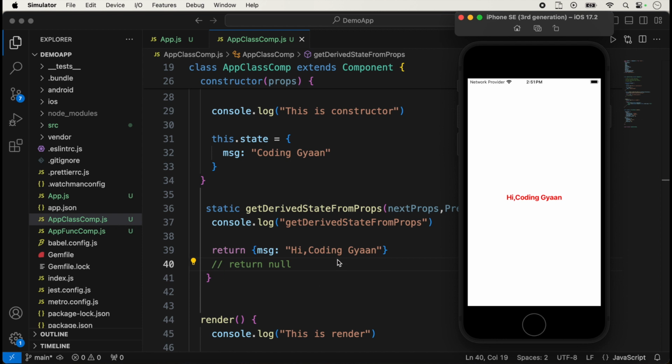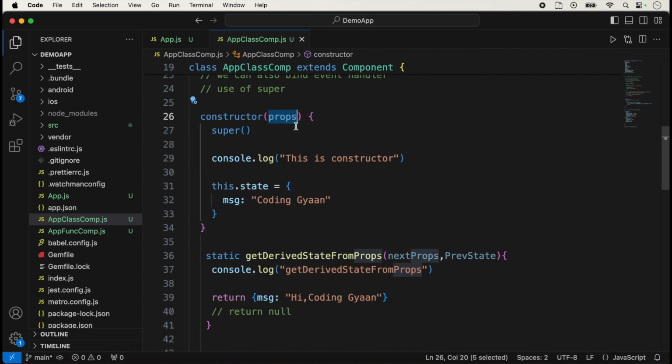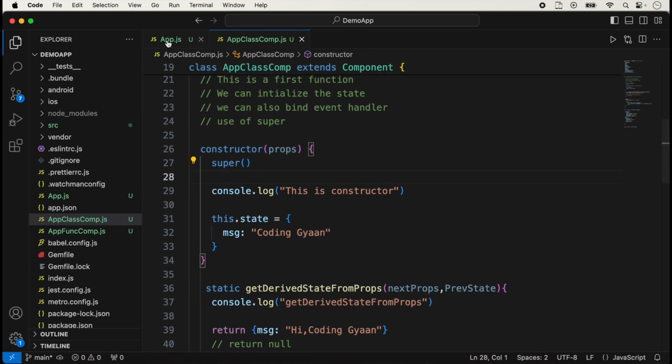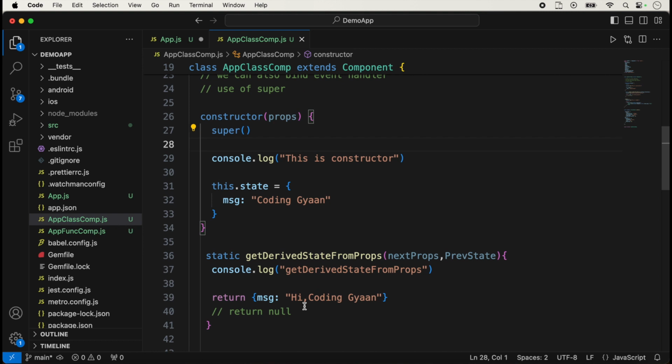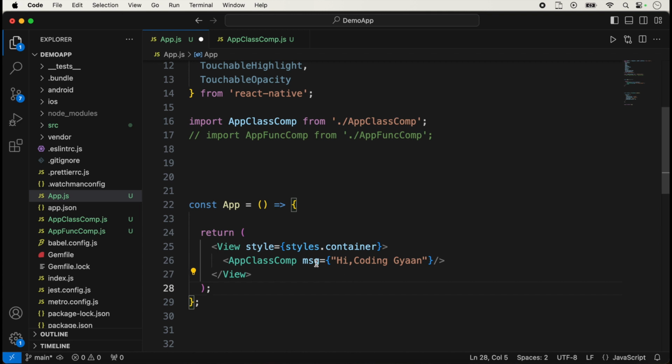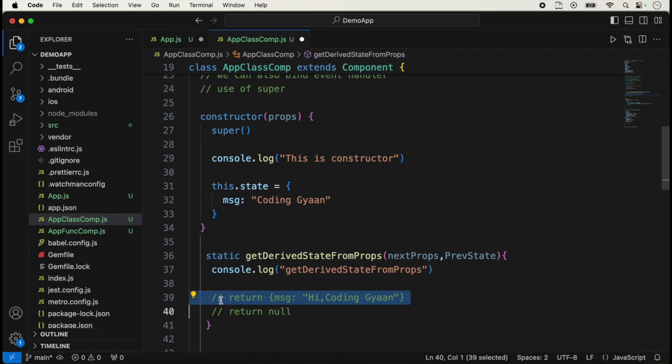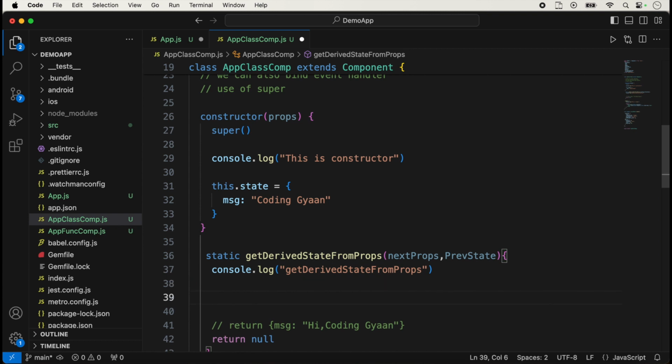But suppose I want to update the state based on the prop. First of all we need the props here. I am importing props inside the constructor. I am using this class from the app.js, so the base class is the app.js, and I can pass the prop from there. Here I am just passing this string as the prop. I am setting this message as a prop message, and I am commenting this line, and here I will add a condition.